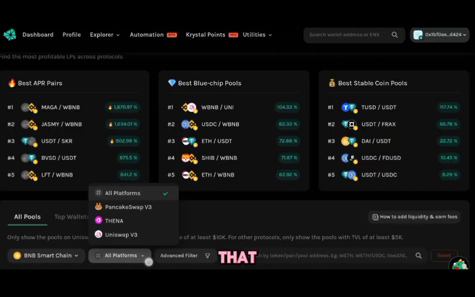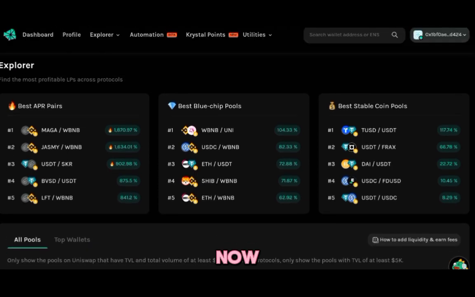Also bear in mind that you can use the All Platforms tab just to slide through all the DEXes in a specific chain that you're looking at. So if you want to filter things further, you can select any of these DEXes, but we'll just leave it at that. Now here on the Explorer, you will also be able to see 3 different columns. Every single one of them will show you the best tracking for the past 24 hours. So the first column on the left shows you the best APR pairs. Keep in mind, these highly likely will have some meme coins, very risky stuff.